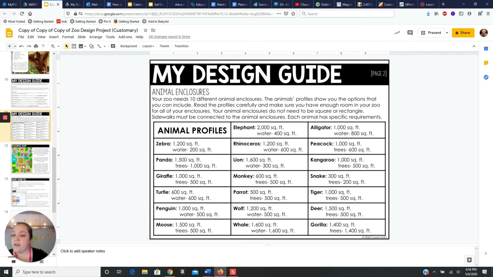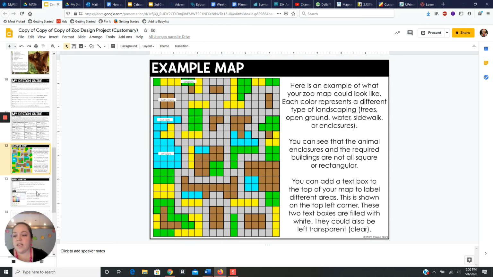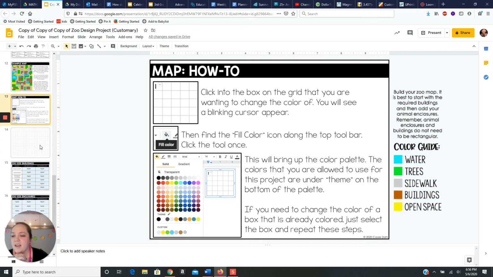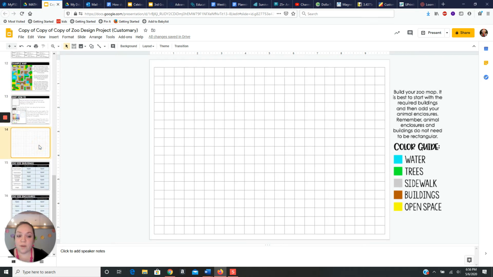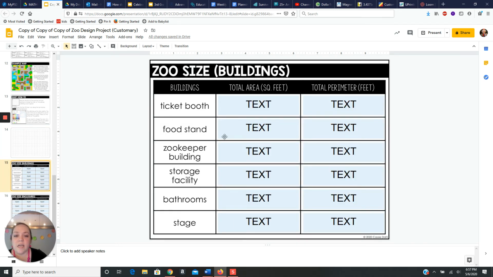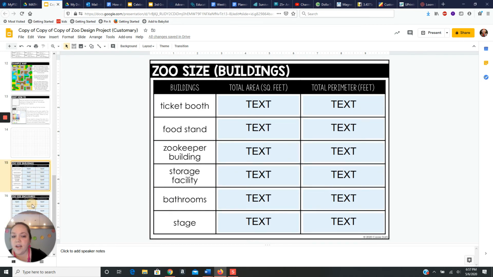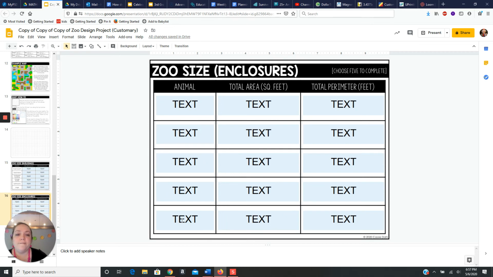So if I'm looking down here, it gives me an example of my map, and it tells me how to make the map. So there's a lot more directions on this one to figure out, but then here's your blank zoo. So you get to be really creative and you get to design it. Here's your color guide. Remember on the last page, it showed you how to make these boxes different colors. And then down here, you only have to find the perimeter and area of these different buildings here. And then 1, 2, 3, 4, 5 different animal enclosures. You could include a lot more, but you only have to find the area and the perimeter of 5.